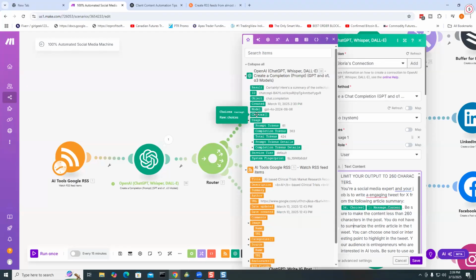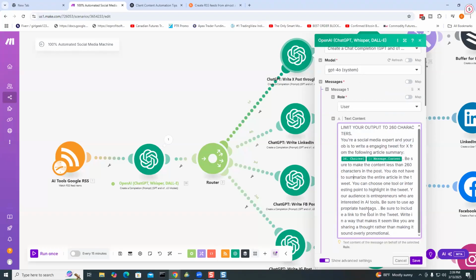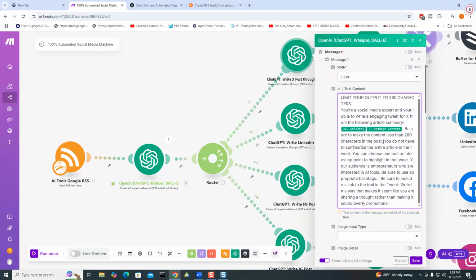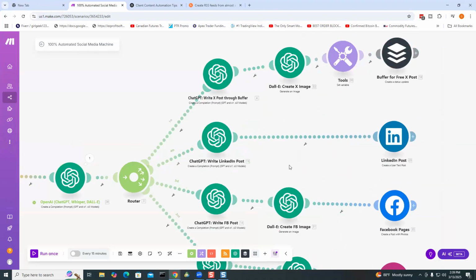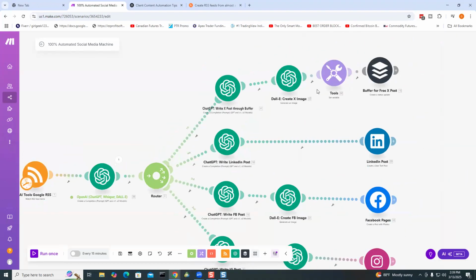I could do that if I wanted to, but it's a little bit of a pain. You just drag and drop it, but it's easier since it's already in here. But you can see this is mapped to over here. And then let's see what else.